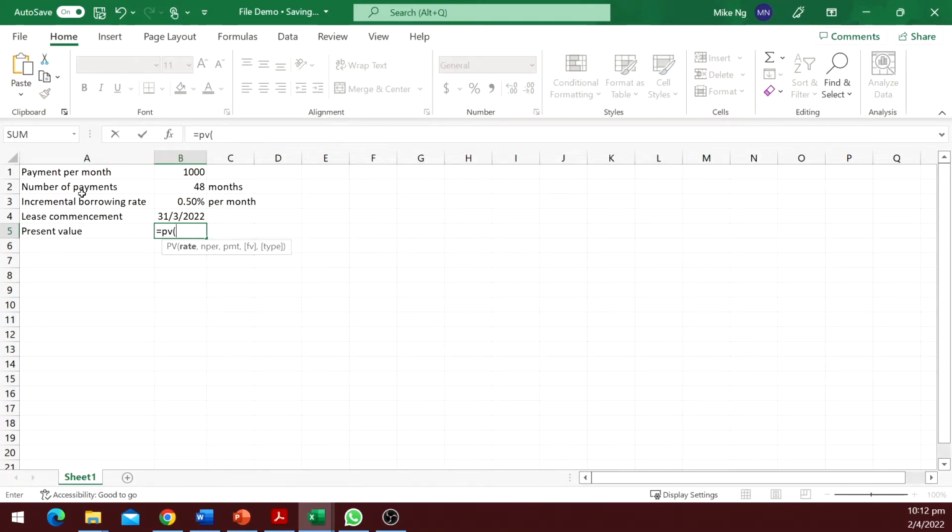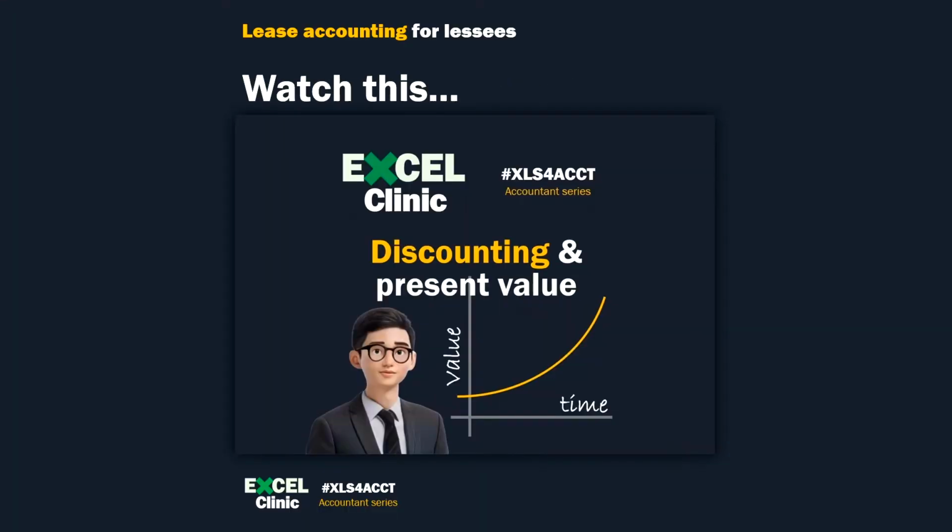The first argument is the interest rate. The second argument is the number of periods. The third argument is the payment per period. We will skip the fourth argument. In this scenario, the first payment is made at the lease commencement, and thus the fifth argument shall be 1. This is a shortcut method to compute the present value. I talked about present value calculation and discounting in my earlier video. Watch this video to learn more about present value calculation.